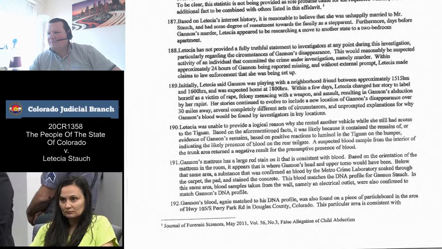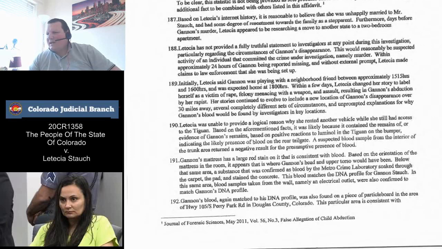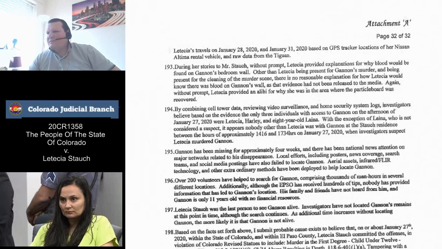Gannon's blood, again matched to his DNA profile, was also found on a piece of particle board in the area of Highway 105 in Douglas County, Colorado. This particular area is consistent with Letitia's travels on January 28th and January 31st, based on GPS tracker locations of her Nissan Altima rental vehicle and raw data from the Tiguan.